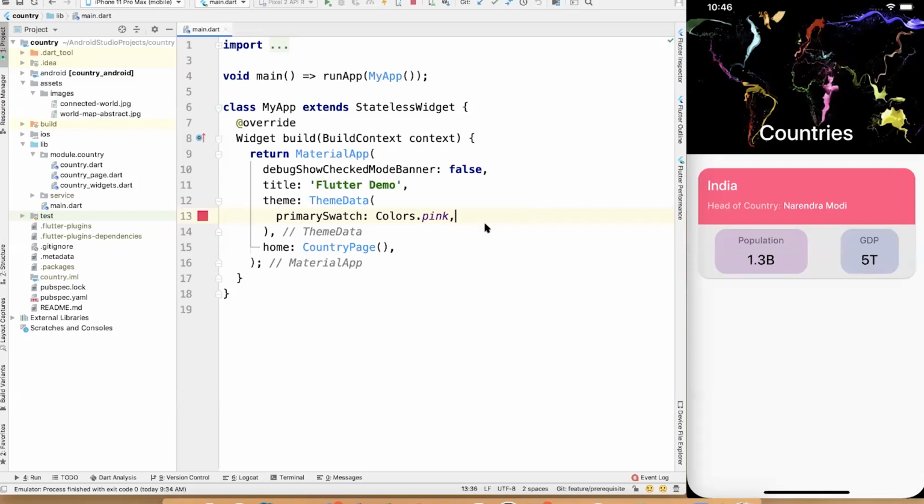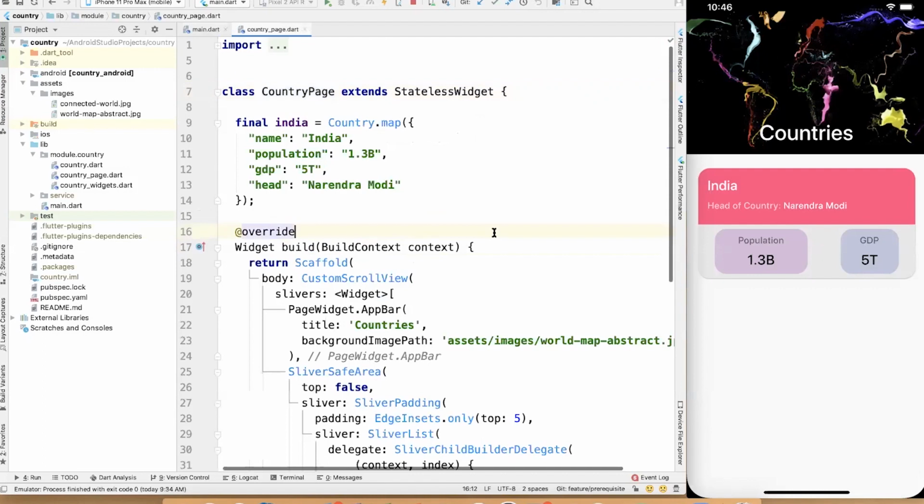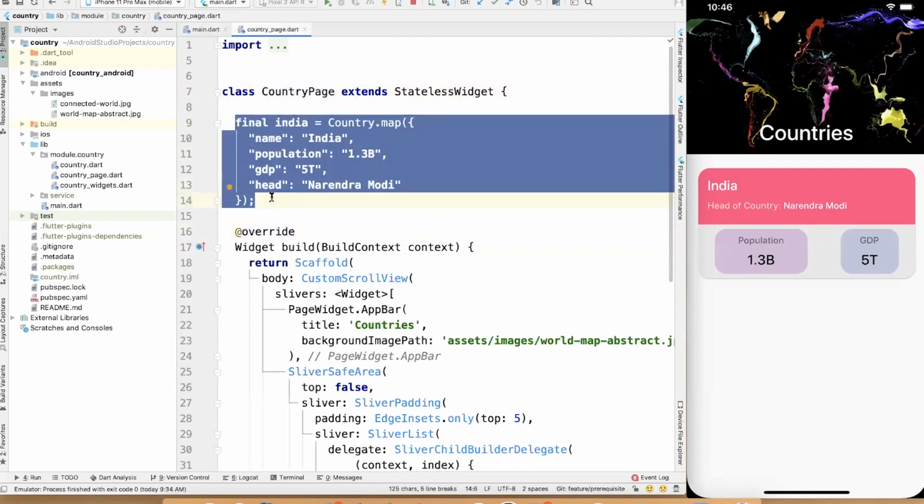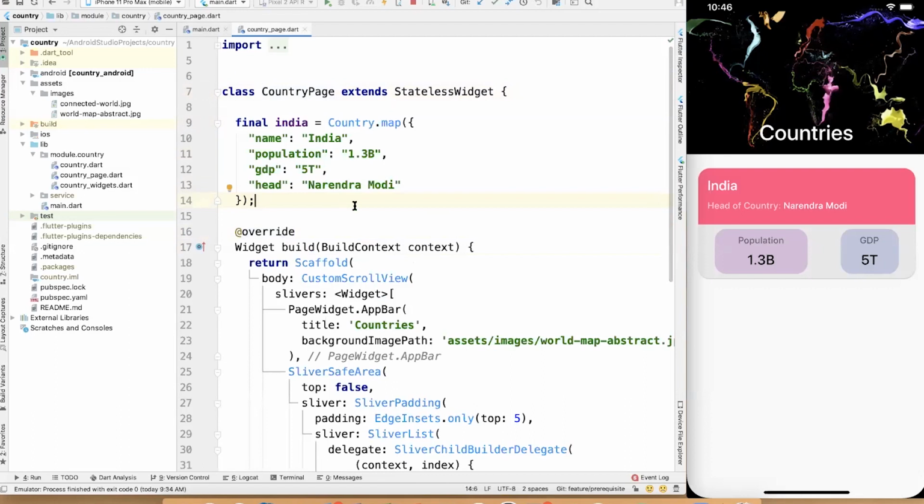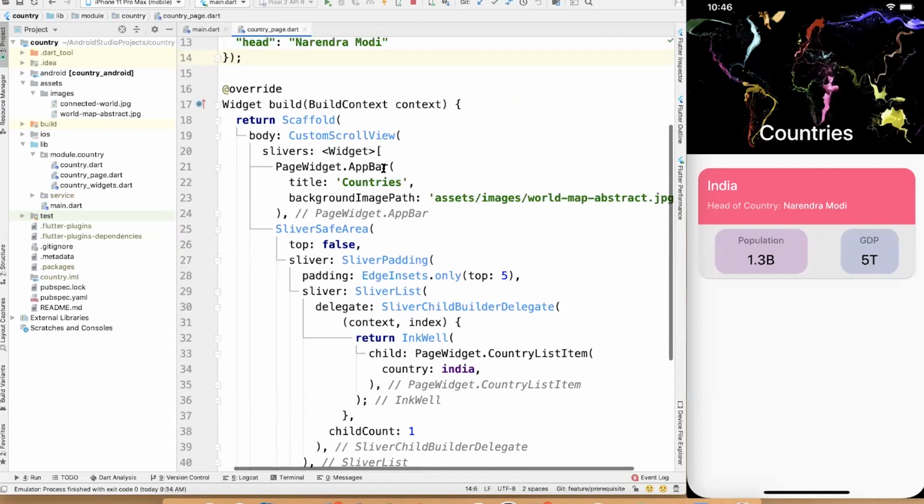So this is my main.dart file. It is very simple, nothing fancy about it. It just has the home, like the country page, and MyApp is getting called from main. So let's go into the country page. What it does is it has simple static data available, which is being displayed here right now. The image is being supplied, which is at the top.